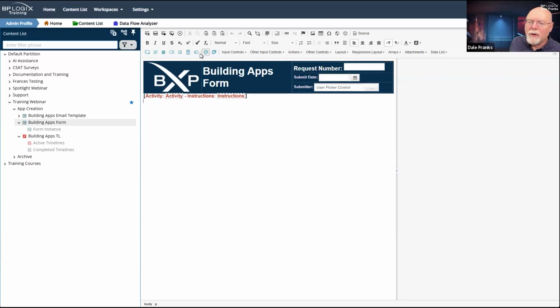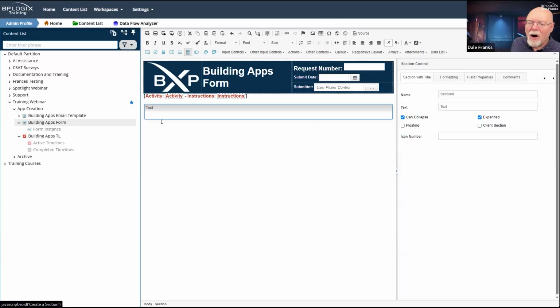So first thing we're going to do is add our new section here. We are going to call this section request. And this will be the section that will contain all of our fields that we're going to need to fill out as an initial submitter to inform the approvers of the information they need to approve or disapprove our request. So we'll just call this request information. And that will be our first section.